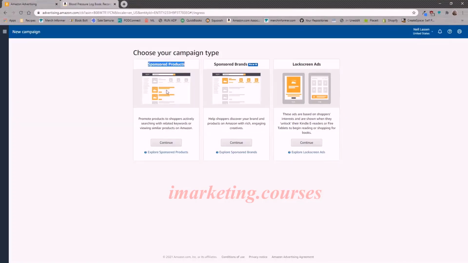You'll see a little image of what Amazon kind of looks like. These are exactly what we were seeing in the Amazon search results. Okay, so this is how you show up at the front of the results, the middle of the results, and the end of the results. Those are called sponsored products. That's why they have that sponsor tag under them. But right here it just says promote products to shoppers actively searching with related keywords. That is what we're about. So we'll go ahead and select sponsored products here on the left.